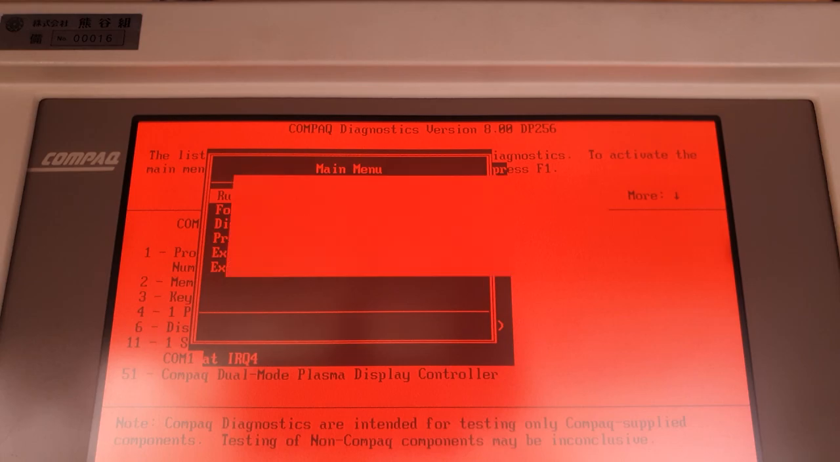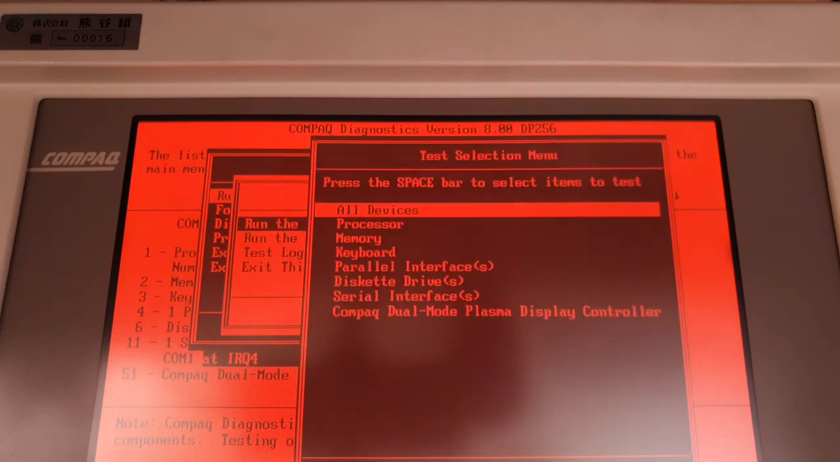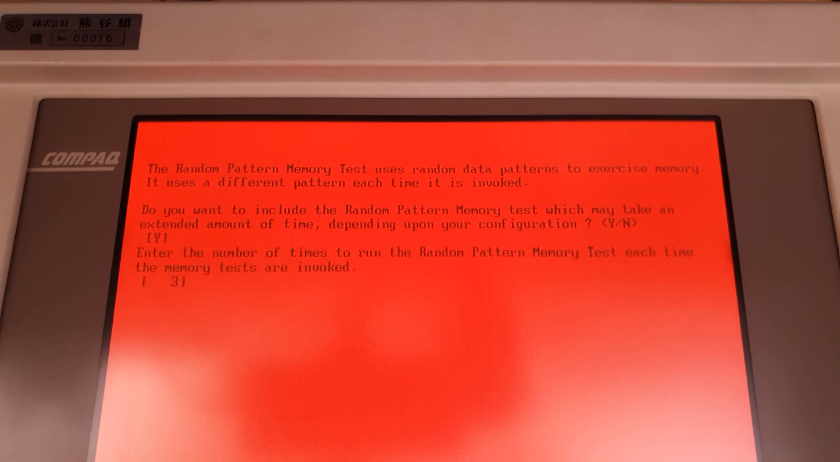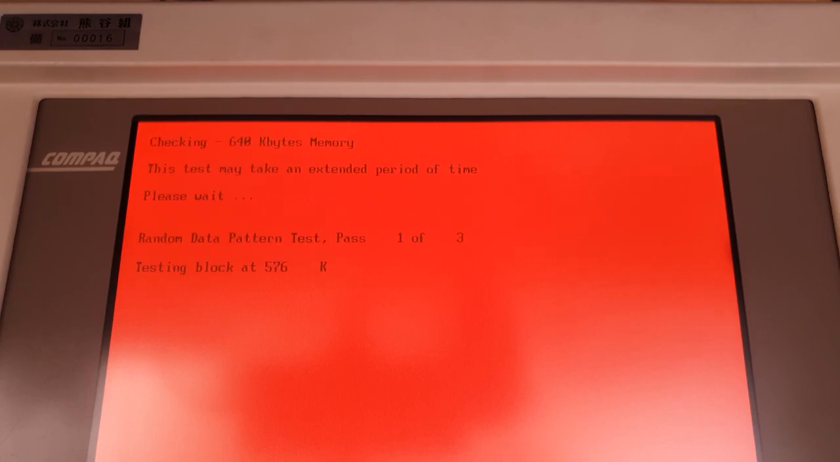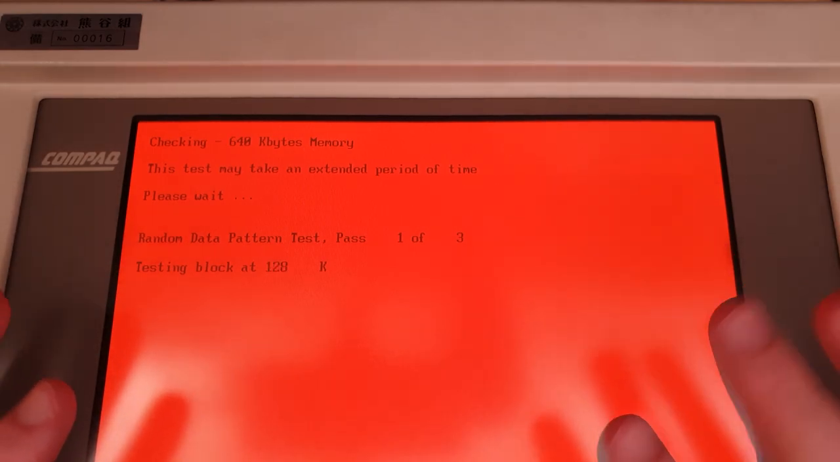And if we run the diagnostic test, and I'm going to run one, let's just run the memory really quickly. And yes, I do want to run the random test. And there is our RAM actually working. This has been a journey. Now, while that's running, we'll do three passes.